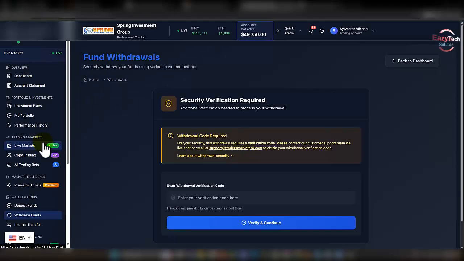So let's say if a user wants to withdraw funds, you will also need to make use of this section over here. It says security verification required. Additional verification needed to process your withdrawal. It's a withdrawal code required for your security. This withdrawal requires a verification code. Please contact our customer support team via the live chat or email to obtain your withdrawal verification code.